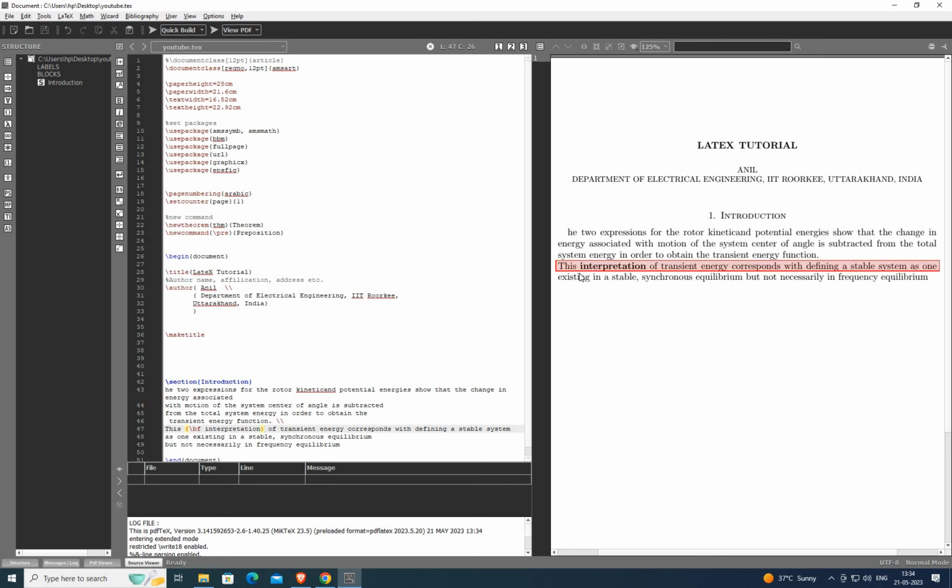See, now that particular word has appeared in bold. Suppose I want to change it to italic. To change it to italic, I have to use the command \textit. So let me change the command to it and rewrite it. Yeah, you can see the word "interpretation" here changed to italic.